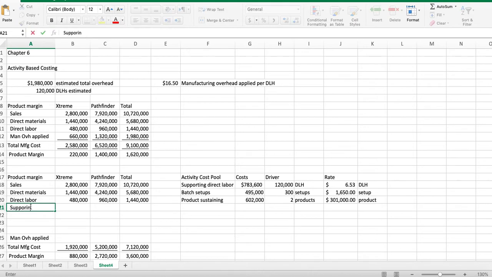So we're going to have supporting direct labor. We're going to have batch setups. And we're going to have product sustaining.